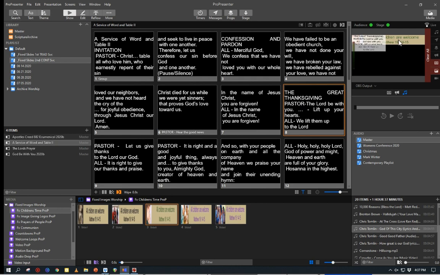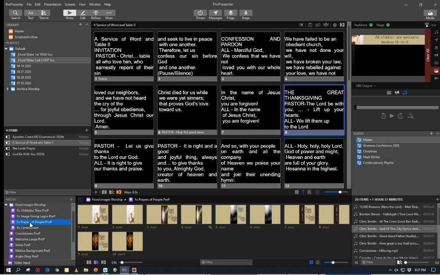For example, these lyrics are stepping on top of that. It works, but it's not professional. Let me show you why. We don't normally have lyrics or readings while there's a children's time, but there are also some fixed worship elements, like prayers of the people, for example.